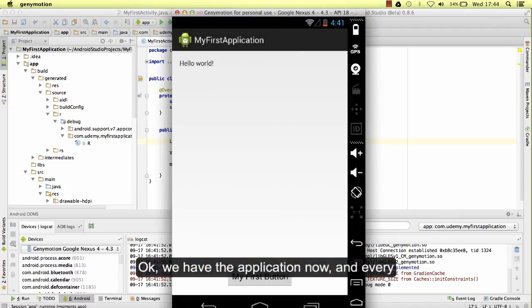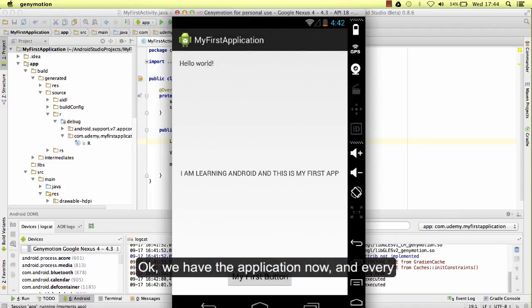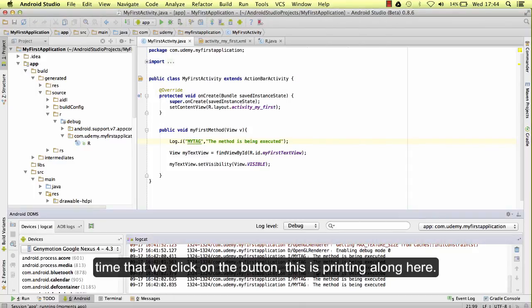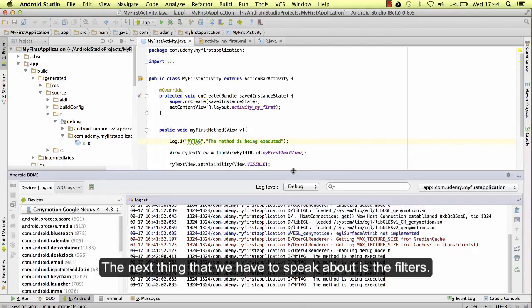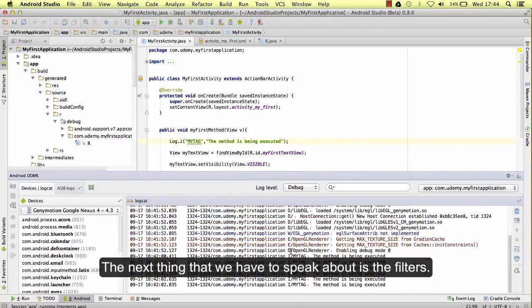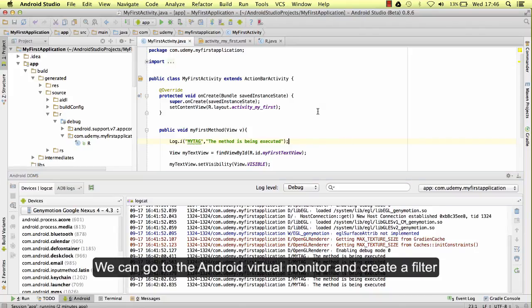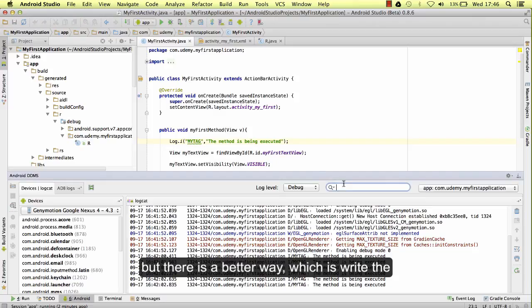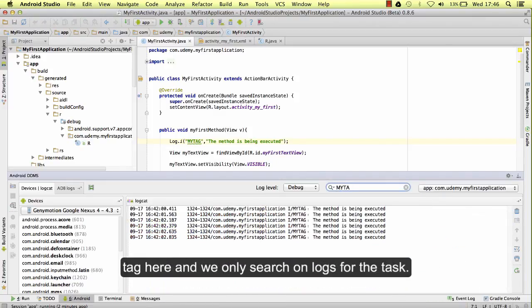Okay, we have the application now, and every time that we click on the button, this is printing a log here. The next thing that we have to speak about is the filters. We can go to the Android Monitor and create a filter, but there is a better way, which is to write the tag here and we only search the logs for that tag.